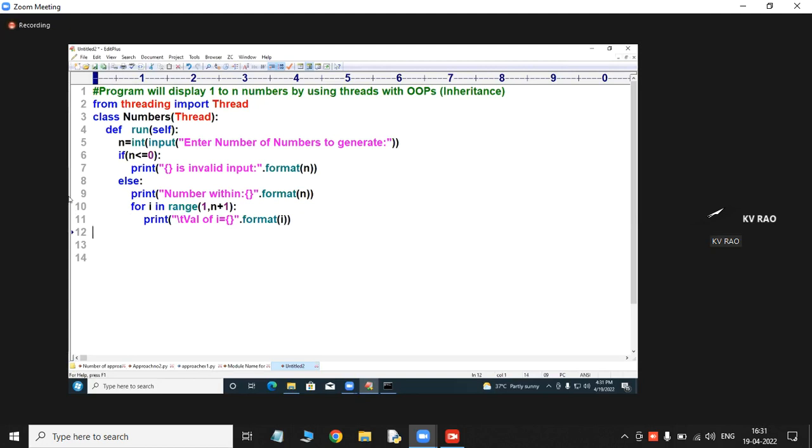Okay? Next, what should I do now? Go to the main program. Main program I need to create. So let us create the main program. Which object do I have to create? Very good. That is n is equal to Numbers. What is n?